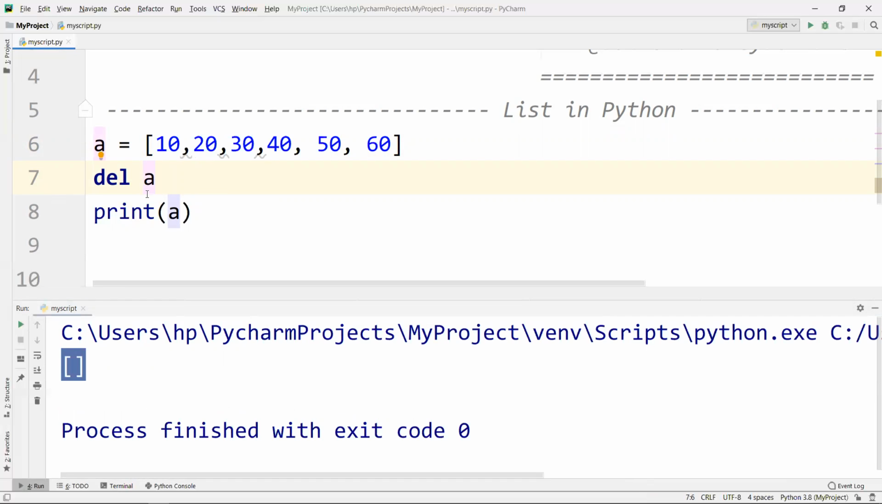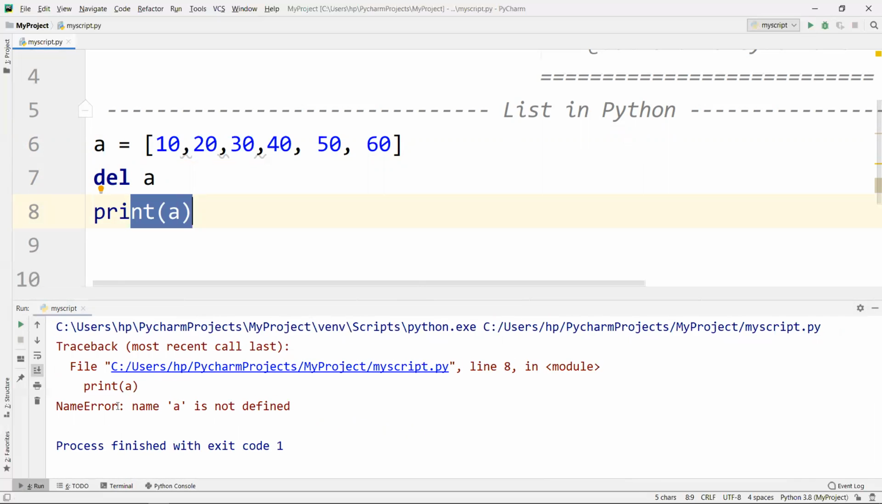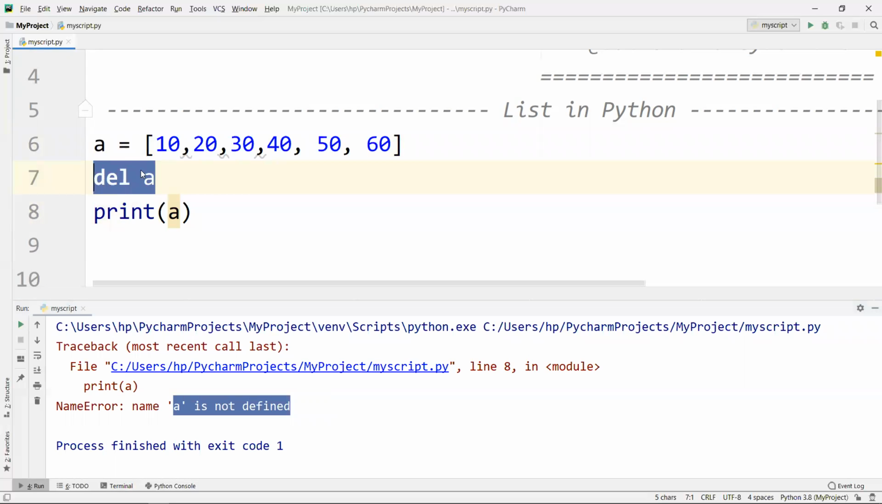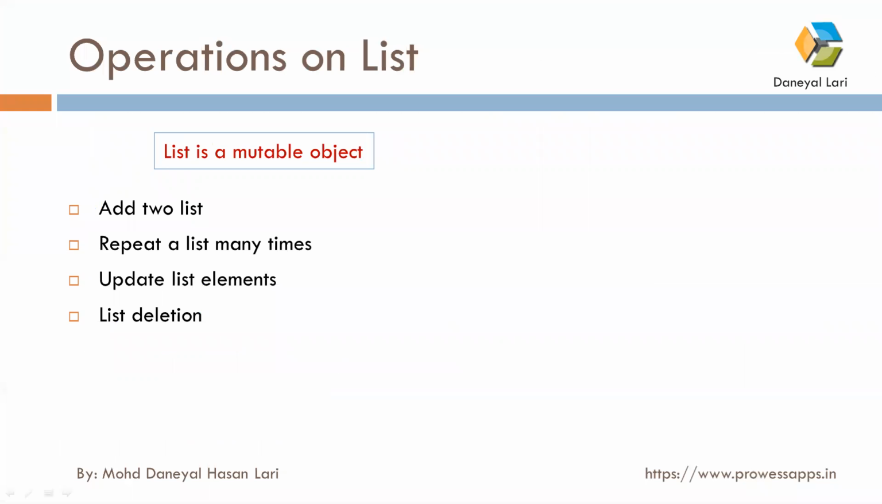After this statement, if I want to access a, since a has been deleted by this syntax, this will raise an error. Just look here, you can see that a is not defined. Why? Because I have already performed the operation to delete the list. So this is the way that you can use the del, the delete operator, delete command.